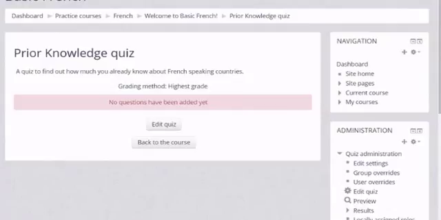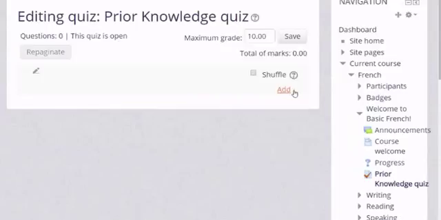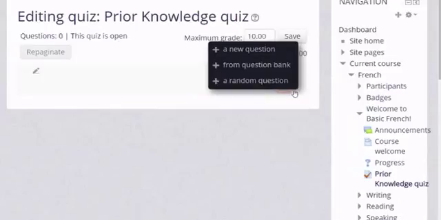For now, we're just going to click Save and Display, and we now have a blank quiz, and what we need to do is to start adding some questions, which we can do by clicking the button Edit Quiz, or in the administration block by clicking the link Edit Quiz. We then see Add, and if we already have questions, we could add a random question to our quiz, or a particular question from the question bank which we might have added to earlier, or a colleague might have added to earlier. But we are starting anew from nothing, so we're going to click to add a new question.